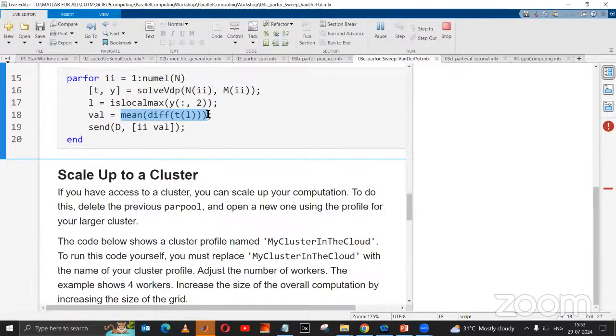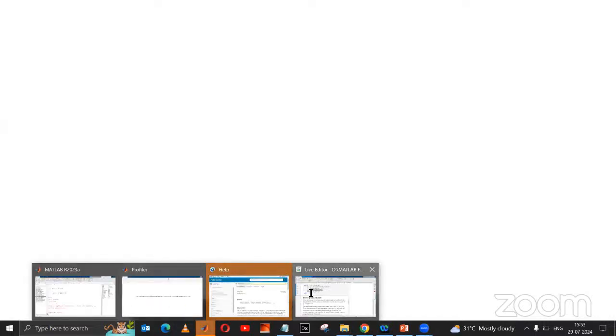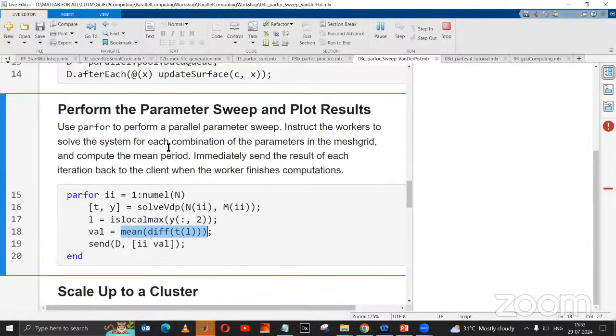And after that, the send function is there. Send function basically sends the index ii and the calculated value to the data queue. Okay, so this is basically the way to calculate the parameter sweep of this.